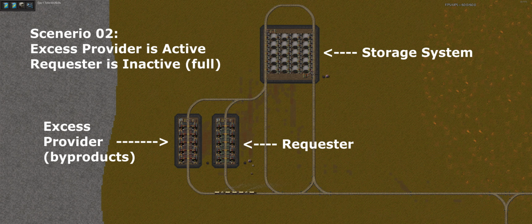In a scenario where the access provider is active but all requesters are already full, we simply drop the access off at the central storage. This is again because this is an access provider, meaning that it's generally a byproduct of something else, so we need to get rid of it so it doesn't clog up production.